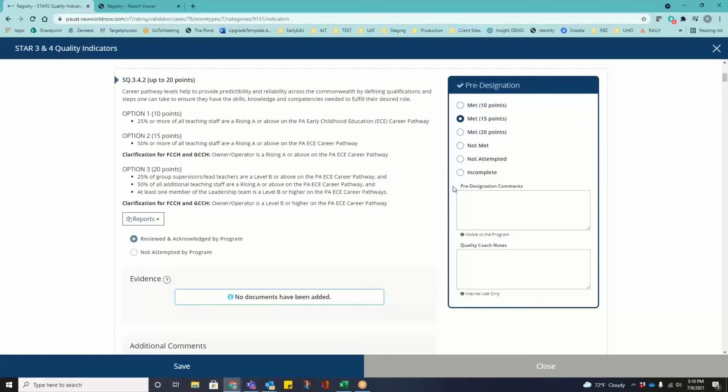So while those quality coaches or technical assistance providers or relationship-based professional development specialists, whichever term you prefer, are always going to prefer sitting next to someone at a program and partnering together, we wanted to make sure that there was at least a really viable option to communicate about individual indicators back and forth between quality coaches and the program. So right here, you'll see there's a box called Pre-Designation Comments.